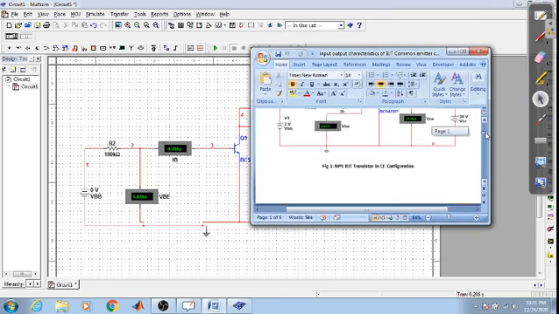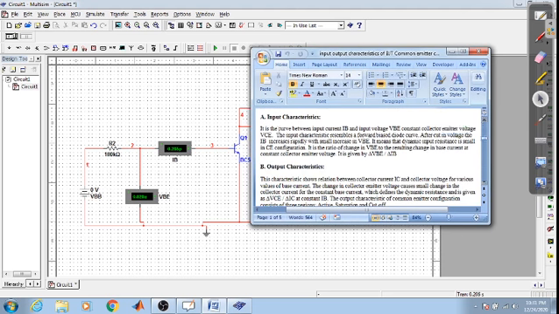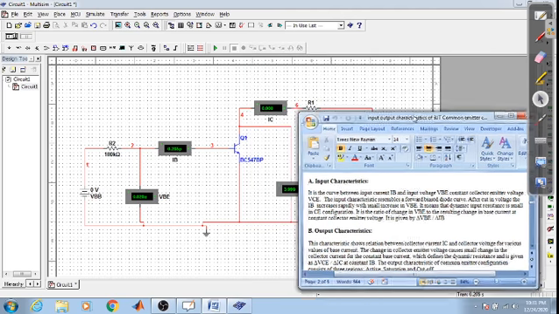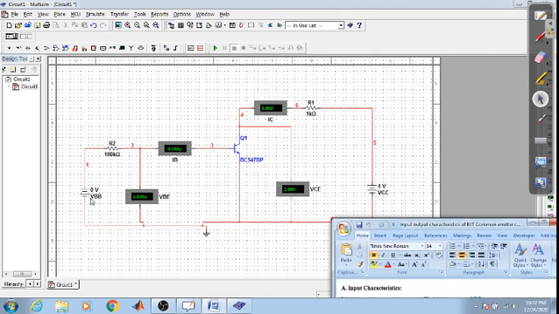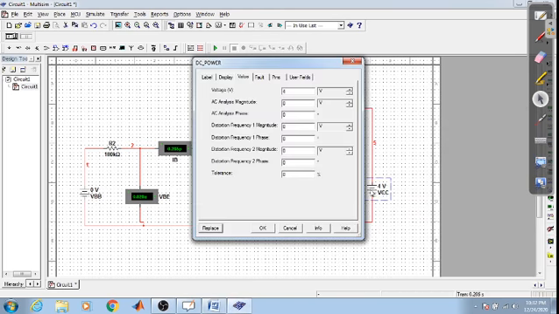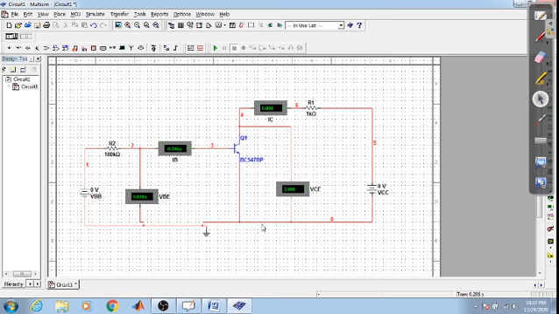Now in order to study the two characteristics, that is input characteristics and output characteristics, the first thing we need to do is ensure that both VBB and VCC are set to 0 volts. This is already 0 volts. If it is not 0, you make it 0 and click on OK. Now this is 0 volt and this is 0 volt. Now you run this circuit. You can observe here the voltage is 0, the current and voltage, everything is 0. So this is the initial adjustment which we need to make. Now stop this.